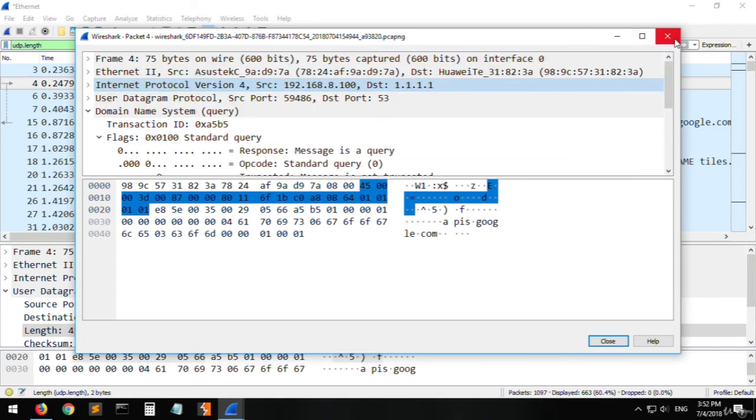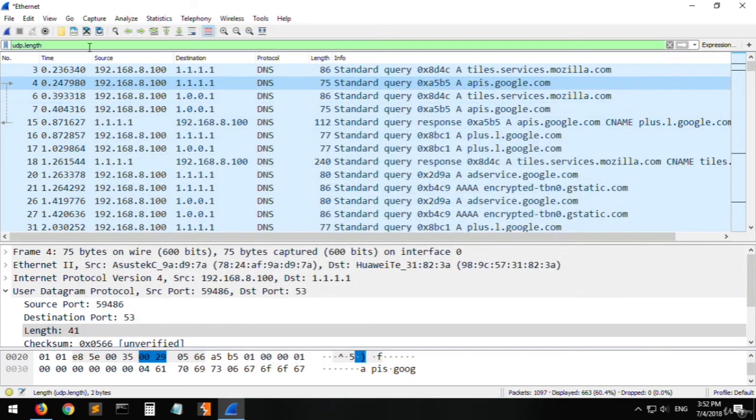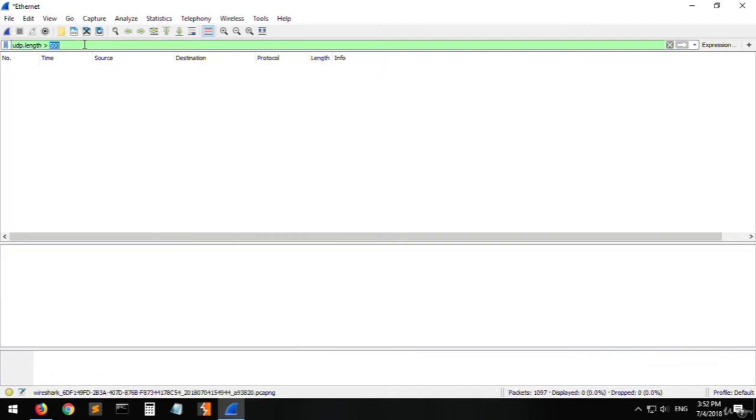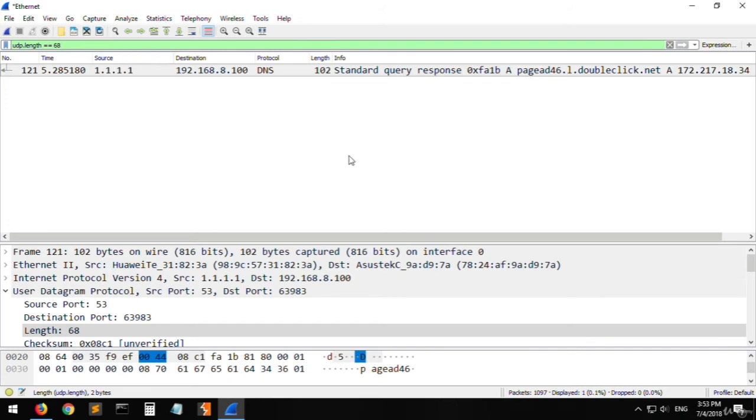Now, what if the length is greater than, for example, 500? If I want it to equal 68, and so on. Sorry, 68, and so on. I have one here.